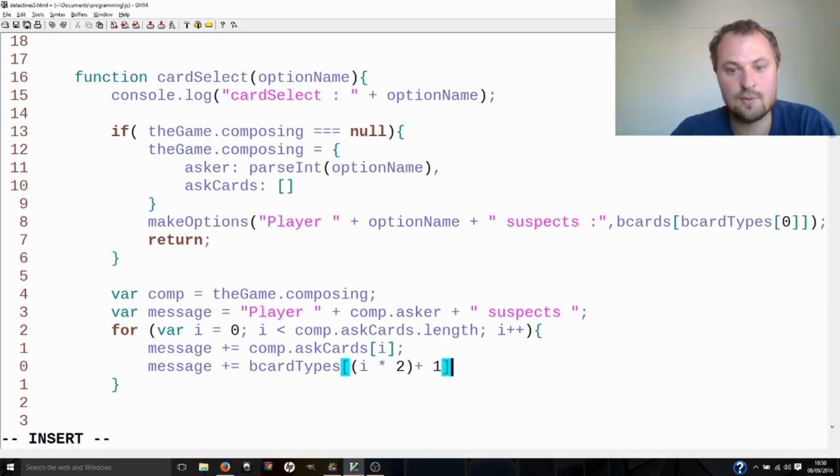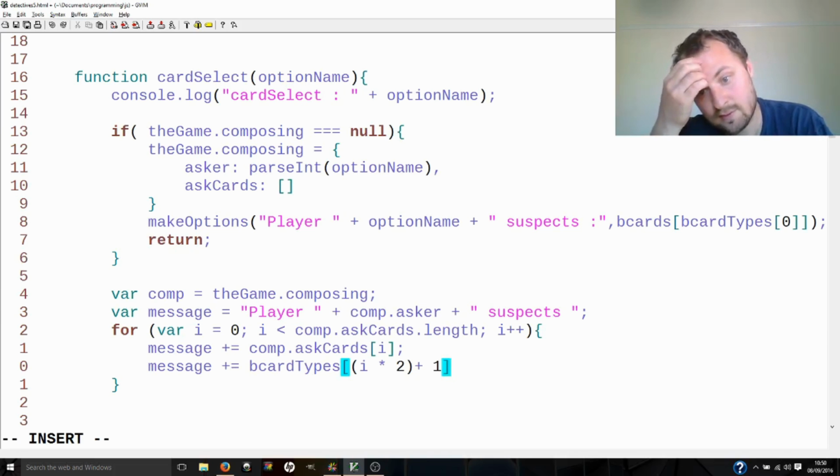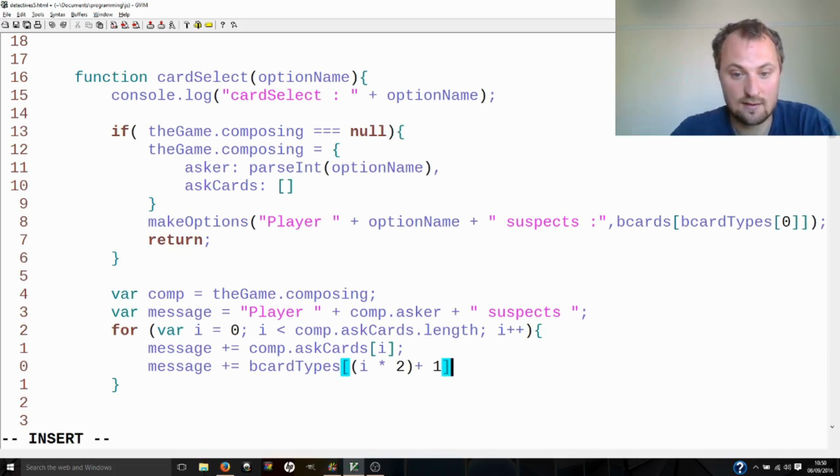So I times 2 plus 1. So if I is 0, that's 1. If I is 1, that will be 3. And 0, 2, and 4 are the appropriate places. I think this means that we're going to need to have a who responds question in that array. So that will make my life a little bit tidier.